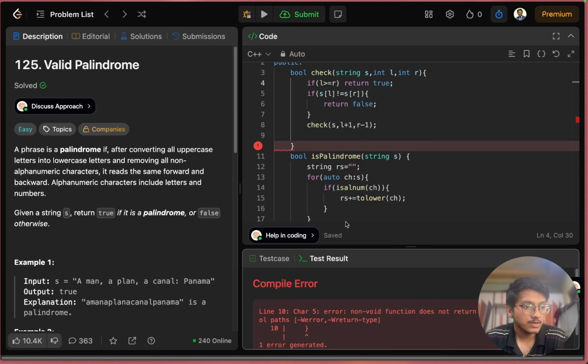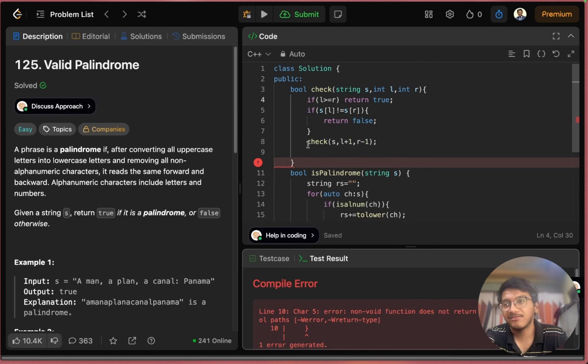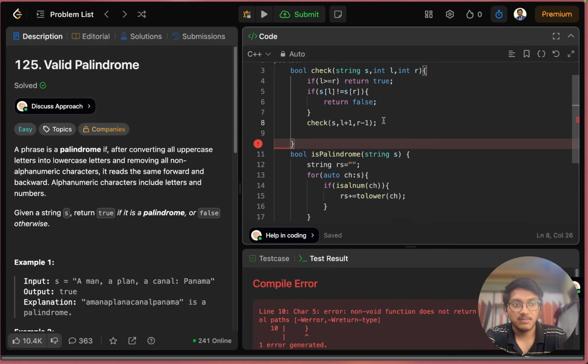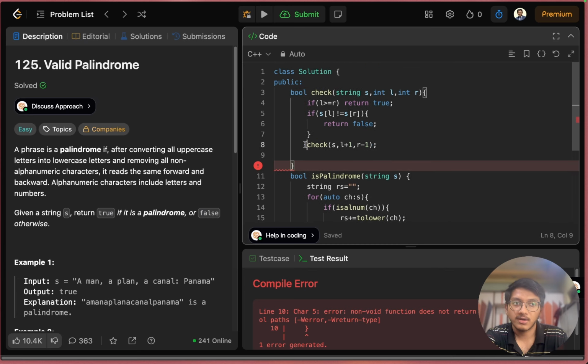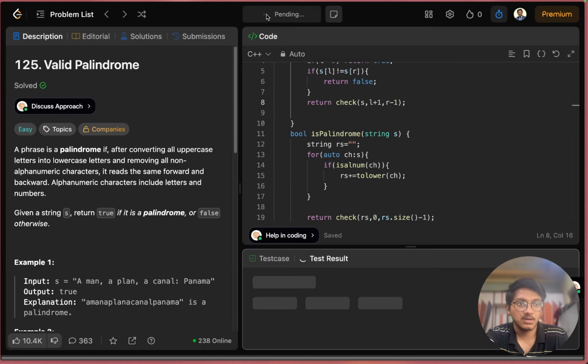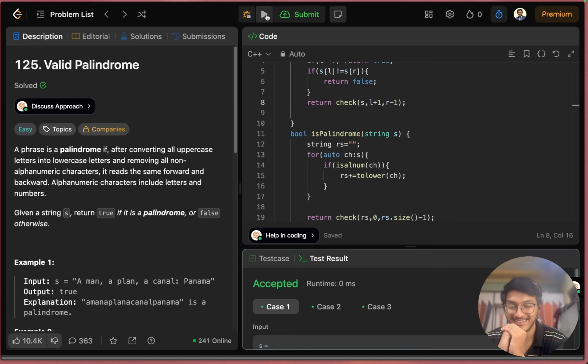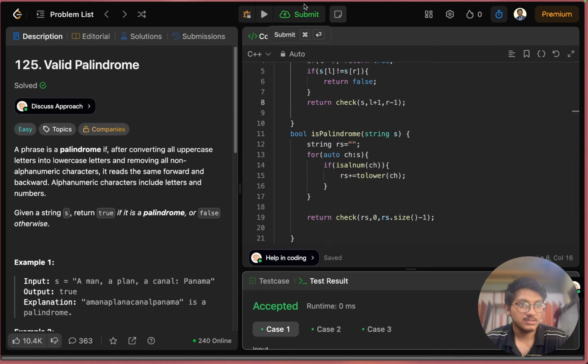Okay, non-void function. So I have declared the function return type as boolean. When I am calling this function check, if all things are satisfied, there should be something after this that is returning, or it should return itself. We have to return the function. I think this should work now. I have got 3 errors at least. Yeah, it is accepted. So let's see if it passes the test cases.